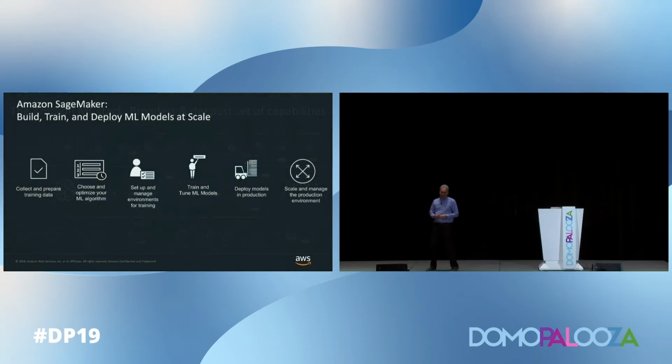So next, if we take SageMaker alone, this is the outline of the types of problems that we're looking to solve with a machine learning platform service that's intended to accelerate the machine learning process. And there's a bunch of barriers, and there's a bunch of steps that you need to go through.